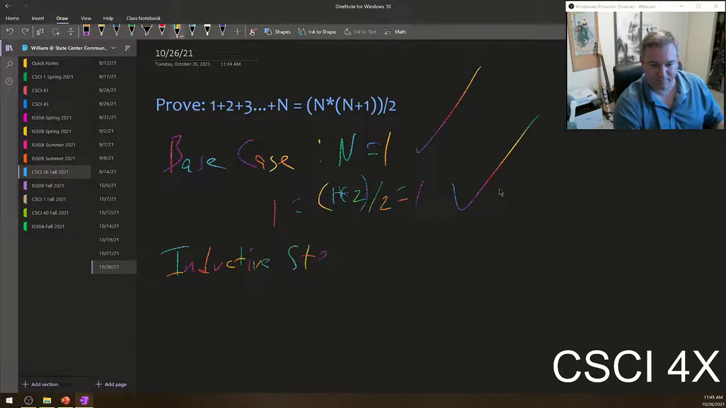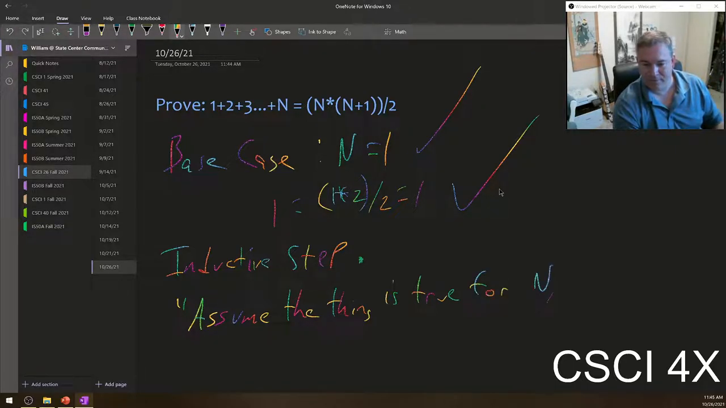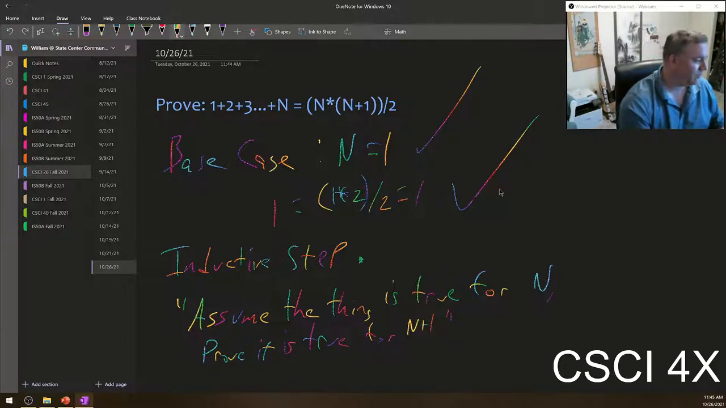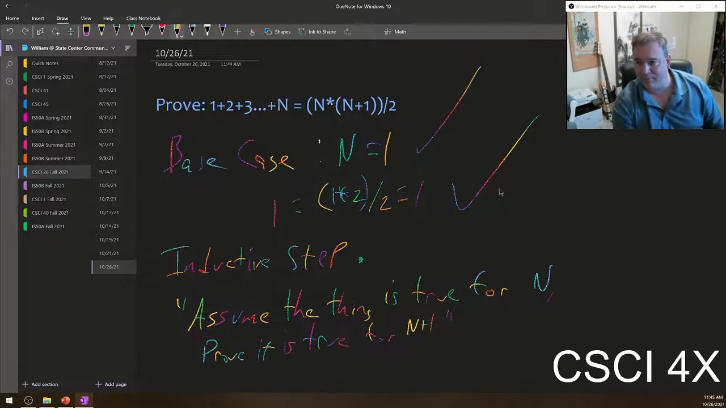The inductive step. The way that I like to think of it is, I say this to myself: assume the thing is true for n, prove it is true for n plus 1. That's my goal. Graphing the function to see if it's contiguous still doesn't help. Even if you proved it's true for the first 10, it could be wrong for the 11th one. You have to show that if it's true for n, it must be true for n plus 1.